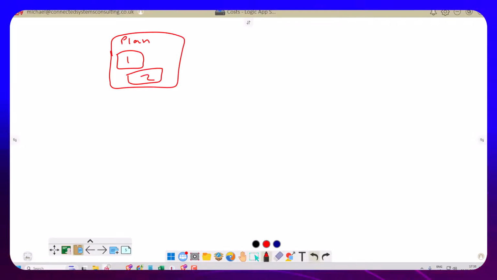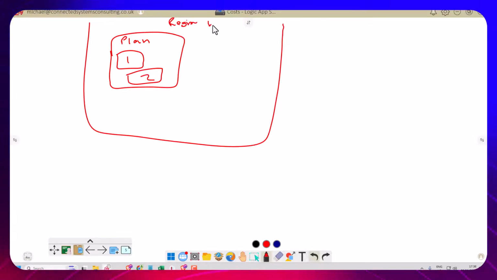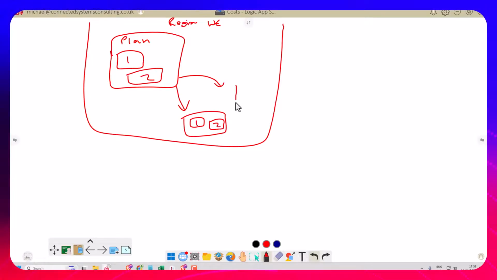What this would mean is, in the region, let's say we're in West Europe, if we turn on availability zones, then the plan is effectively going to have a second and third node. So you would always have at least three. So we've now got this plan with three nodes running, but they're split across data centers within West Europe. Now we've increased our availability, but the trade-off is that we're paying for these extra nodes. So we're now paying for three nodes instead of one.